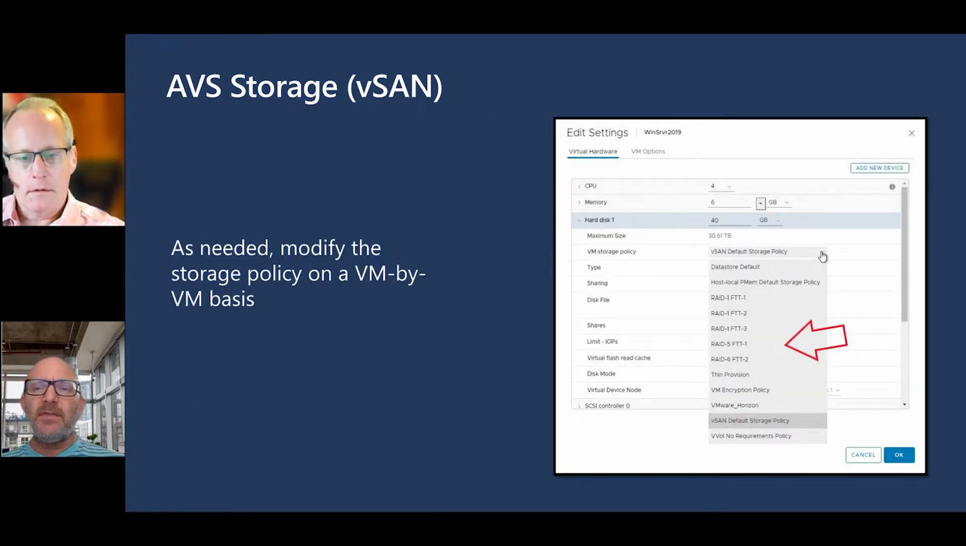So now that storage policy is applied on a virtual machine by virtual machine basis. When you create a VM, that default storage policy is applied, but you may be in situations where you want to tweak that storage policy on a VM by VM level. Maybe you've got some development systems that don't need FTT3 or whatever. So you can go disk by disk of that VM and tweak the policy as needed.